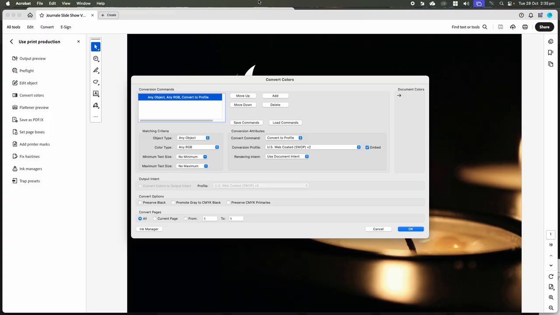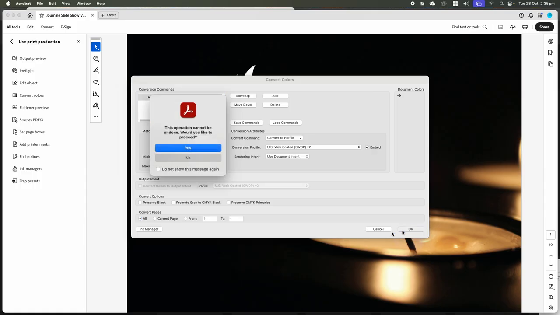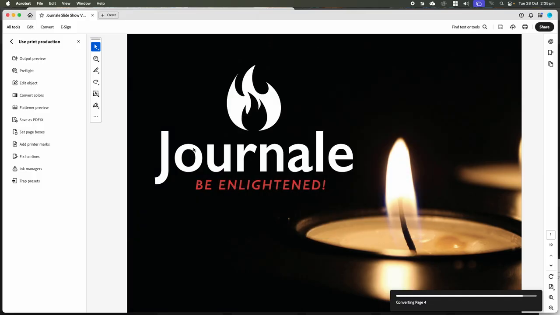You can just take that end PDF, and when you're happy with it, you just say OK, and it's going to run through the entire document. It does warn you that the operation cannot be undone, and I'm going to say yes, I want it to do it. It just runs through, so it's converting them all. Yeah, so you guys just need to do that to any of your PDFs.